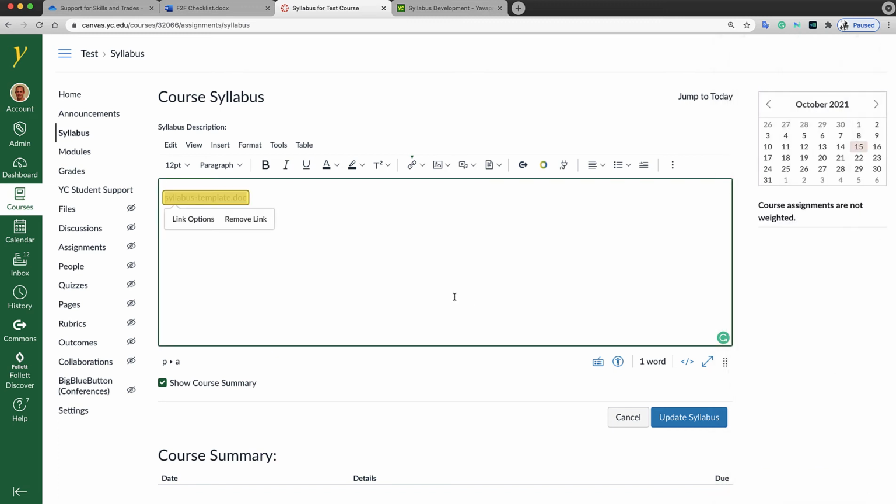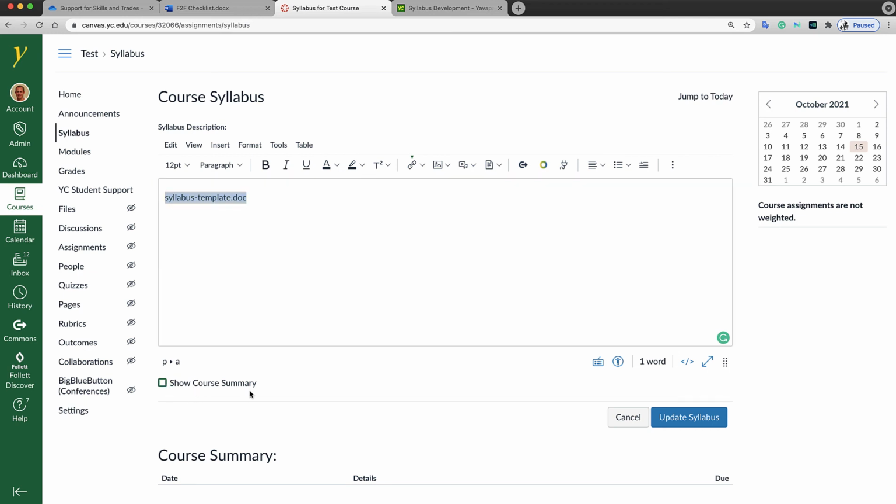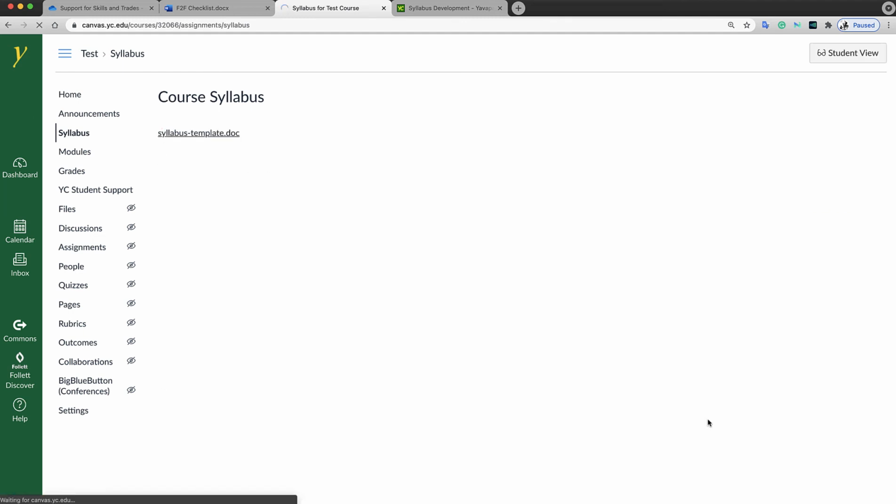Click done. And also, course summary. Course summary is an auto-generated list of all of the due dates of assignments that you have throughout your course. The Teaching and E-Learning Support Department has found that this is confusing for some instructors and some students. Because of this, we recommend turning it off. So just deselect that little checkbox and update the syllabus.